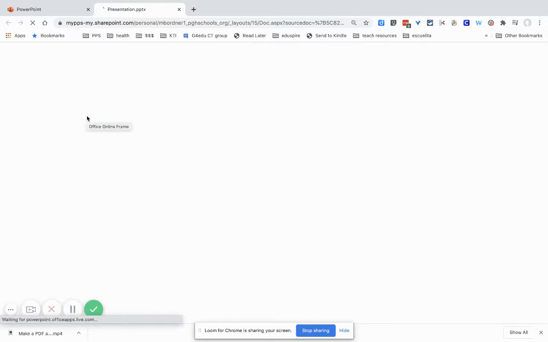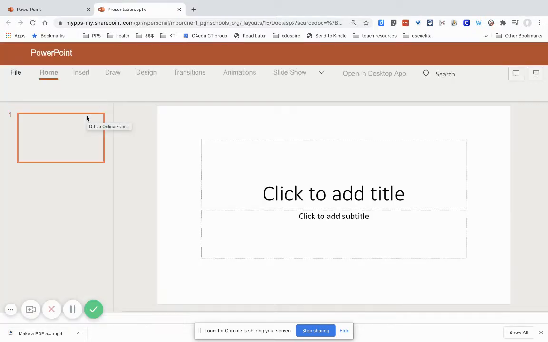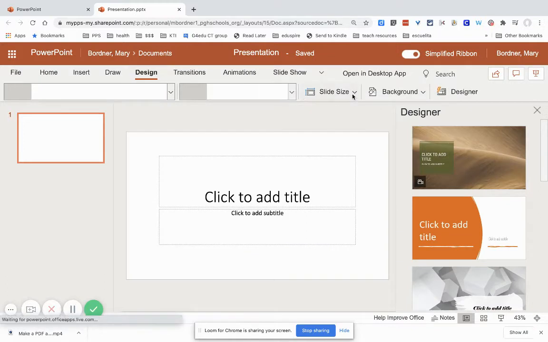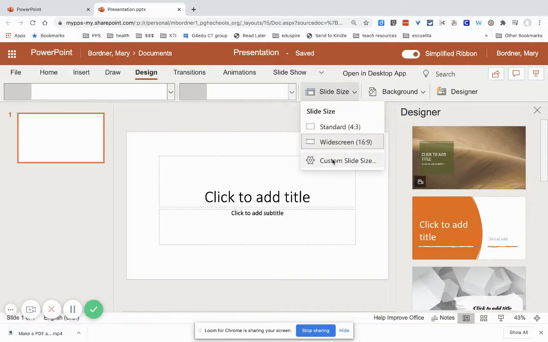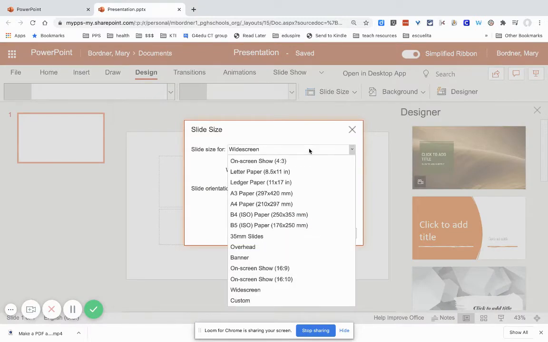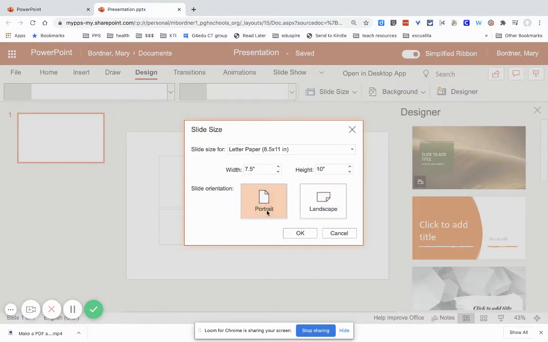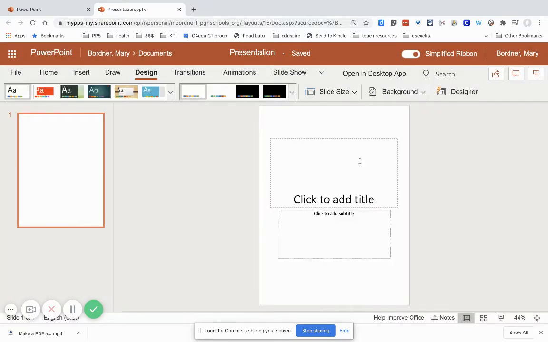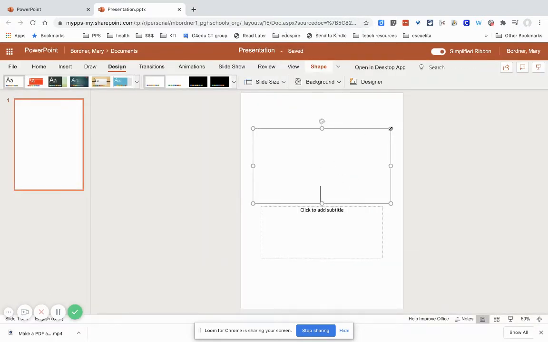And I'm going to change the size of the slides. To do that, I go into Design, and I click slide size, and I'm going to customize slide. It has a letter paper option, and I'll make it a portrait because my worksheet is a portrait. So I'm going to ensure fit, and from here I'm just going to delete the boxes. You could keep these open if you want to have another slide with directions, but I'm going to delete them.